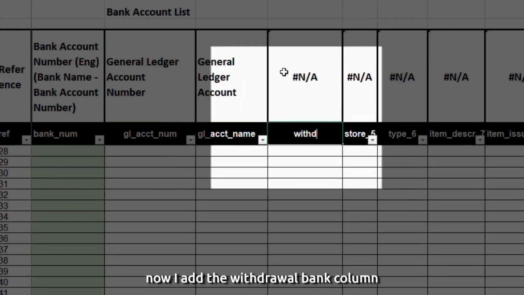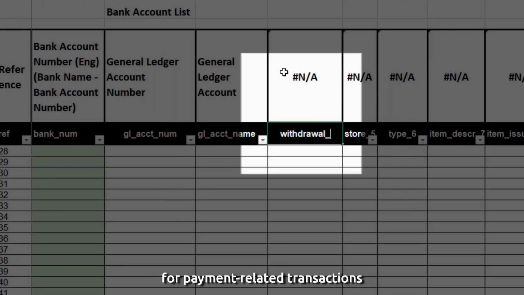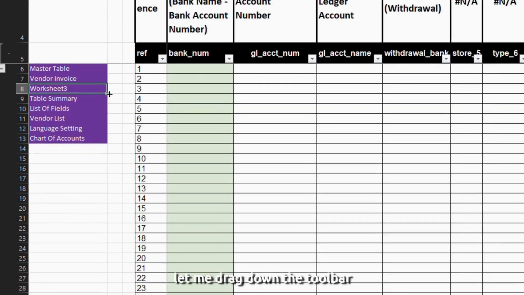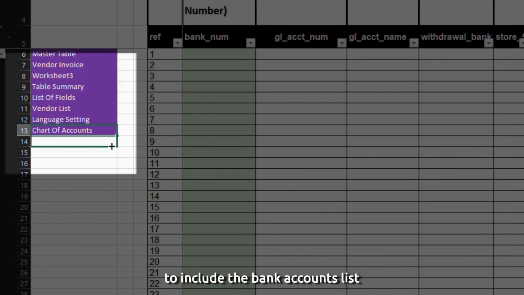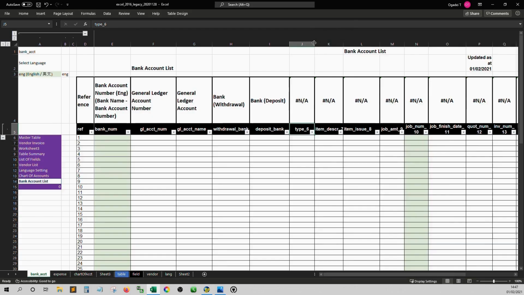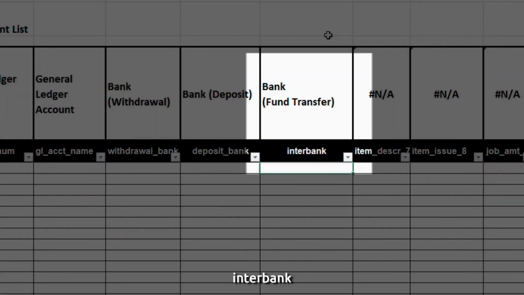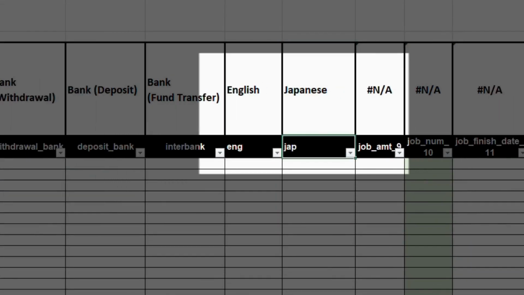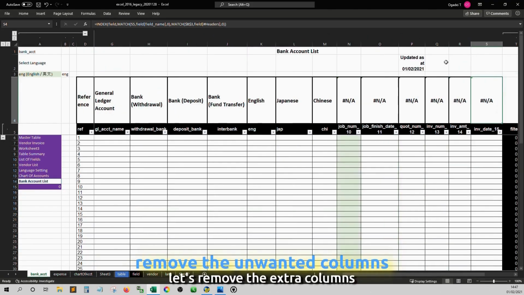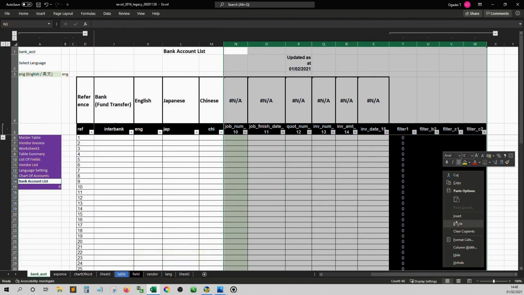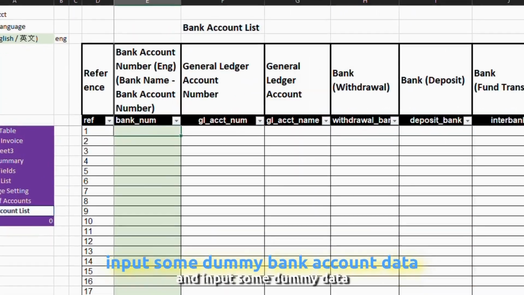Now I add the withdrawal bank column for payment-related transactions. Let me drag down the toolbar to include the bank accounts list. And here's the deposit bank, interbank, and the three languages. Let's remove the extra columns and input some dummy data.